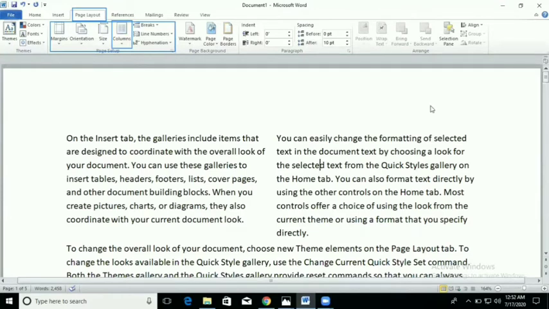So the next thing is column break. For example, I want all the text after this word, after the coordinate word, to go to the next column. It means I want to break the column from here. So what I will do, I will just put the cursor where I want to start the column break.